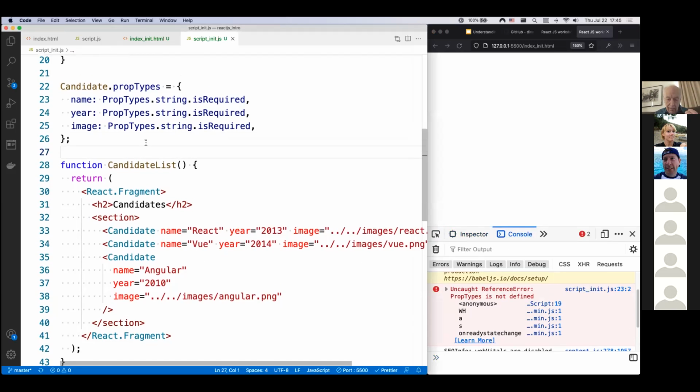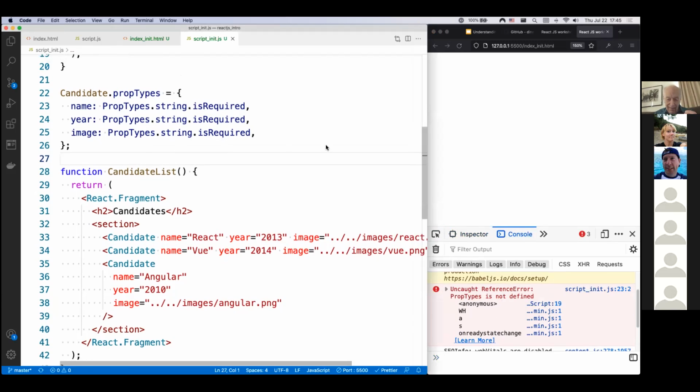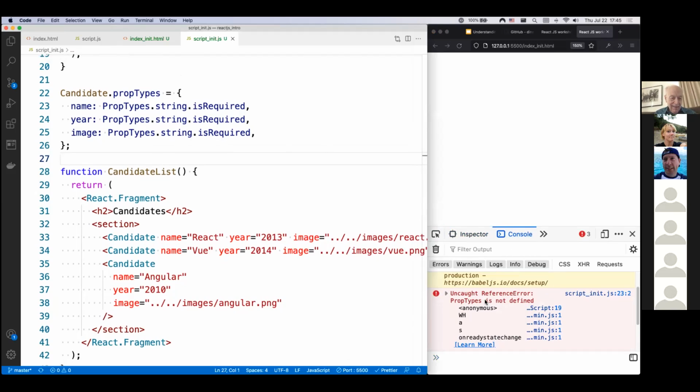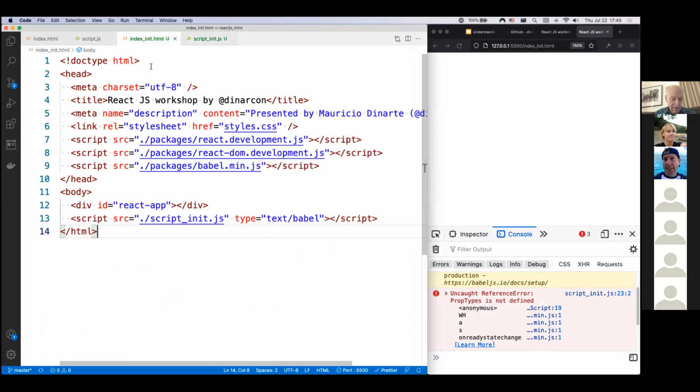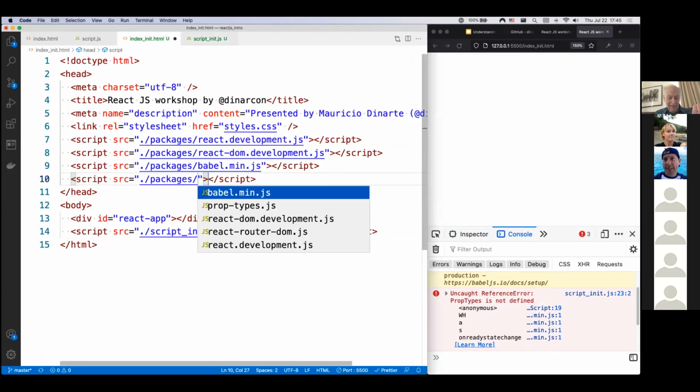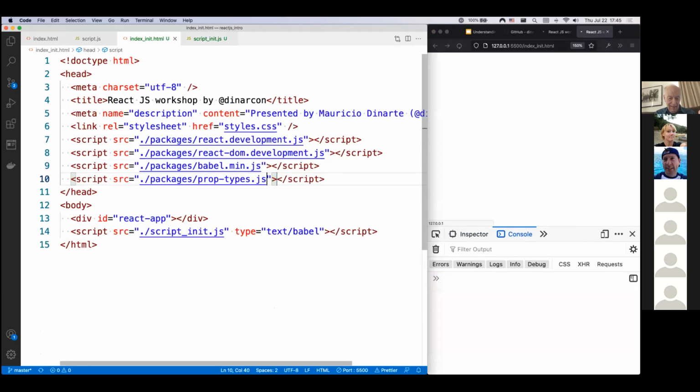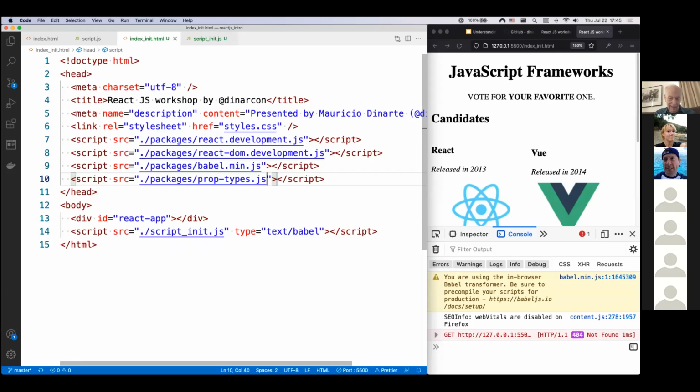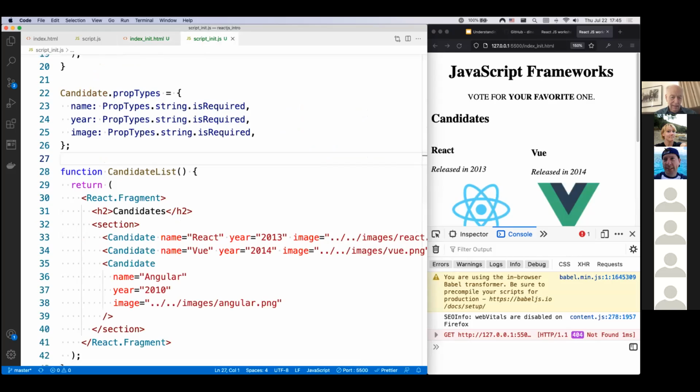Oh, good point. You can see that the whole thing just broke. Now if I open the console, it says that PropTypes is not defined, and that is because prop-types itself is another library, so I need to import that library, which I have in packages, prop-types. This used to be part of the core library, but it was extracted. And the reason for this is because this is not the only way.